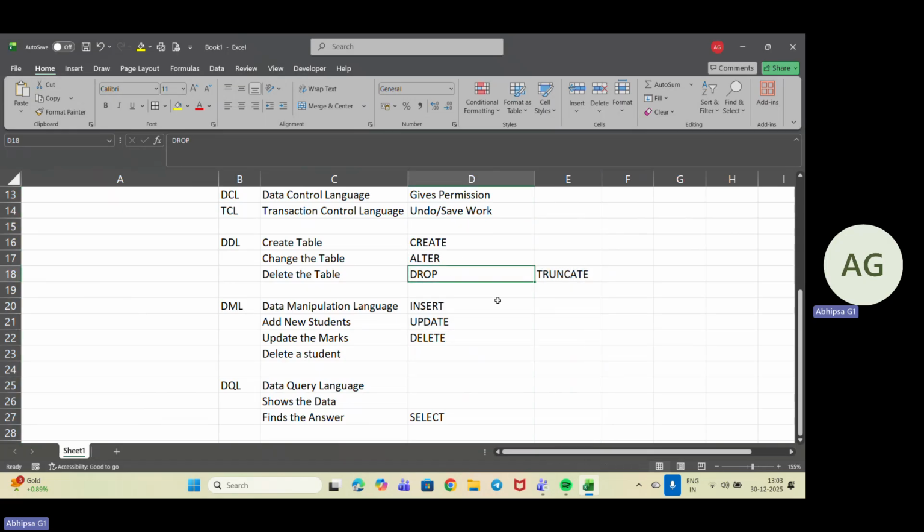Create is to make a new table or anything new you want to create. For creating a new table, we use create. Next, for alter, to change the structure of the table, I am using alter. To drop the table completely, I use drop. And truncate, to remove all of the data that I have inserted inside the table, for that I'll use truncate.